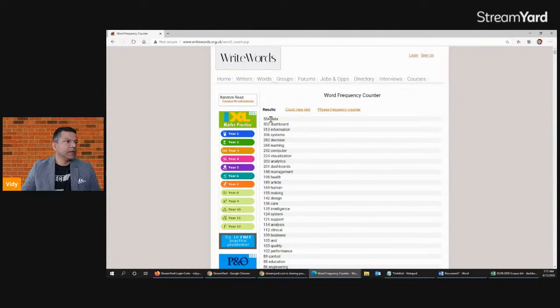Okay, so I can see data is the maximum, then dashboard 502, information, systems, decision. So the word dashboard has been there in my keyword list 502 times. Similarly, information, systems, decision, and so on and so forth. So this is giving me some information on what the useful words or keywords are within my document.